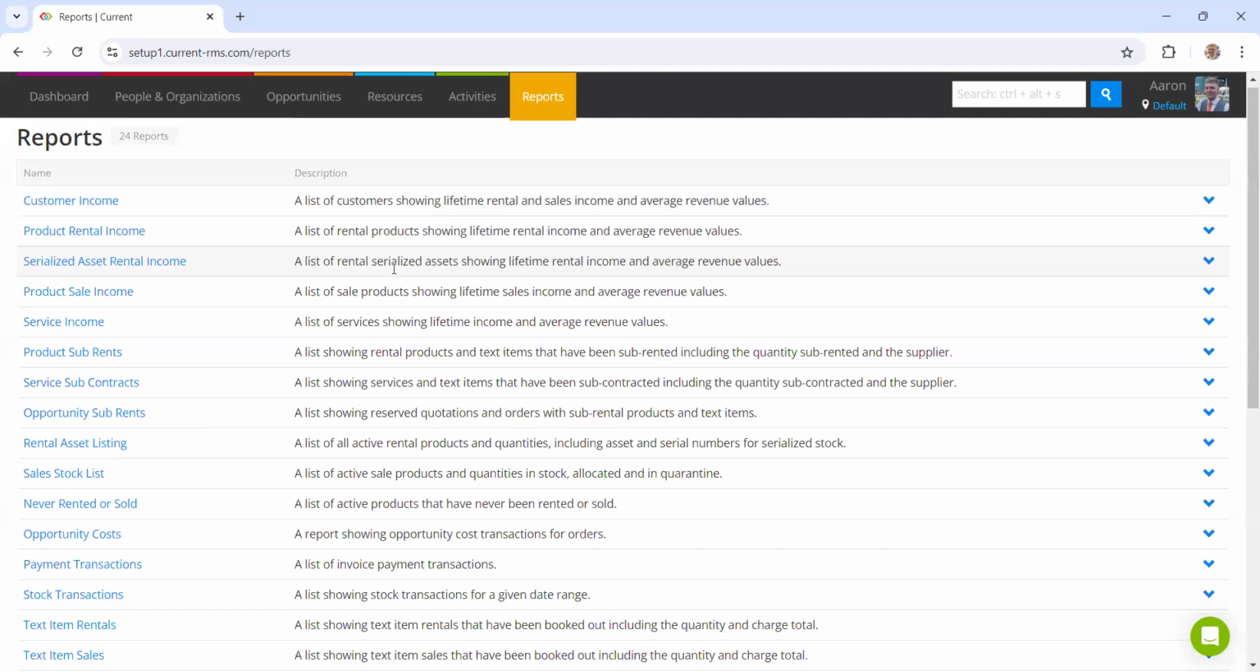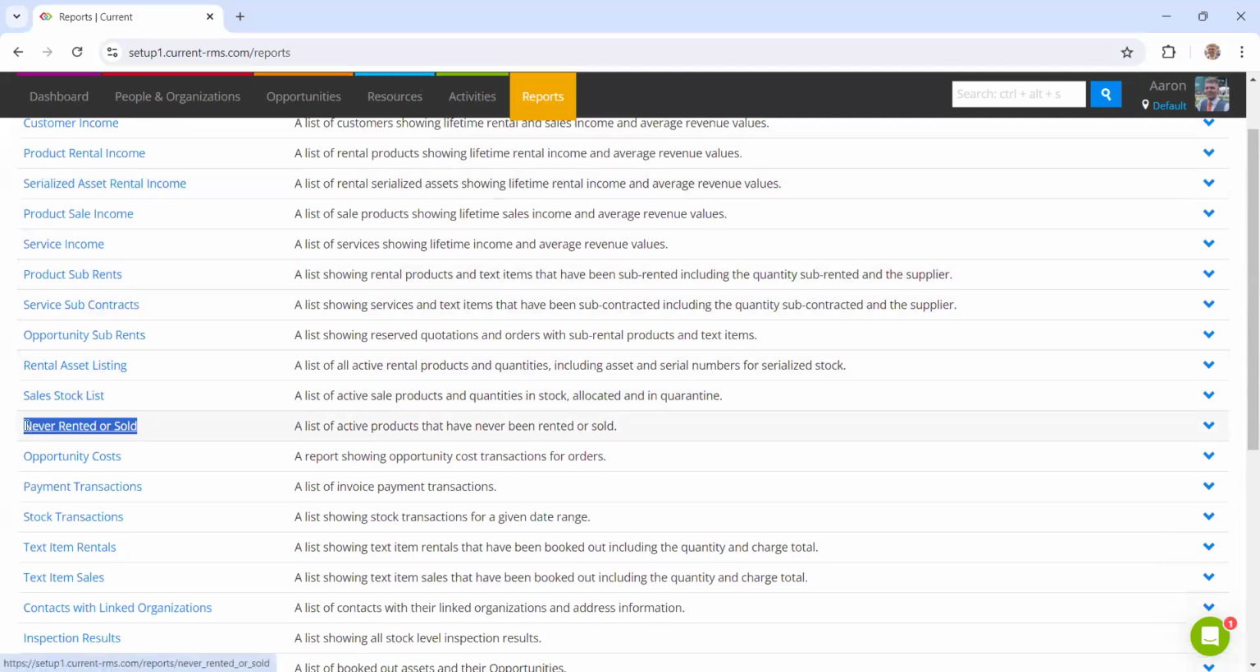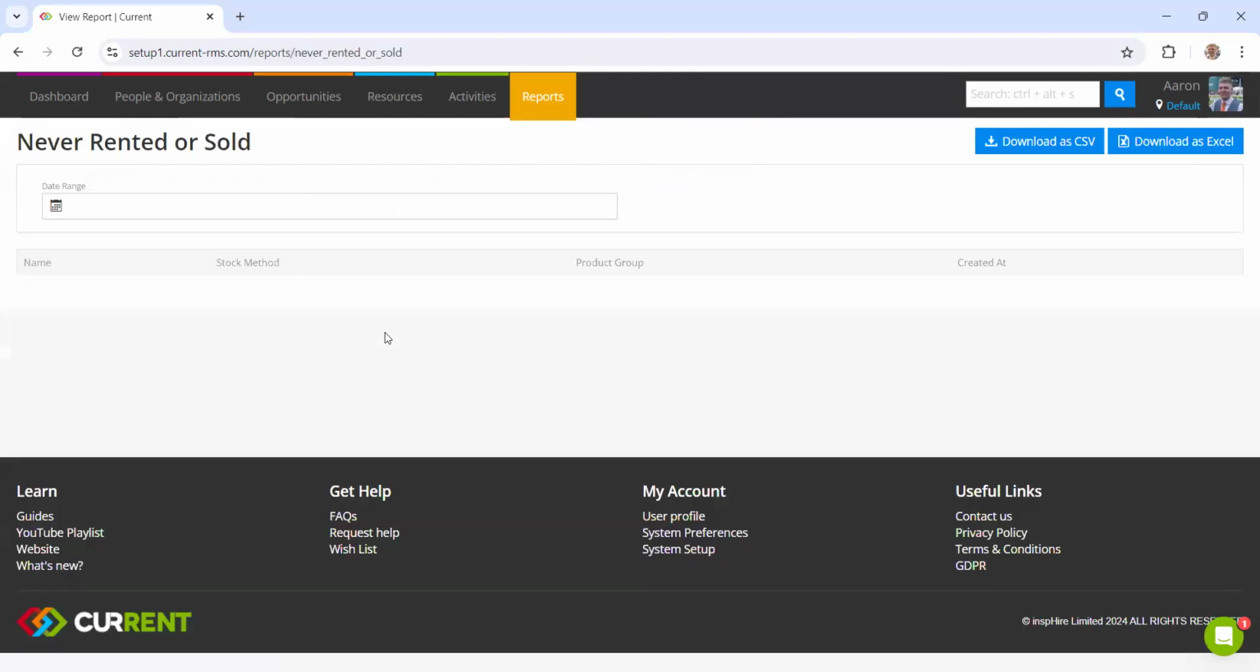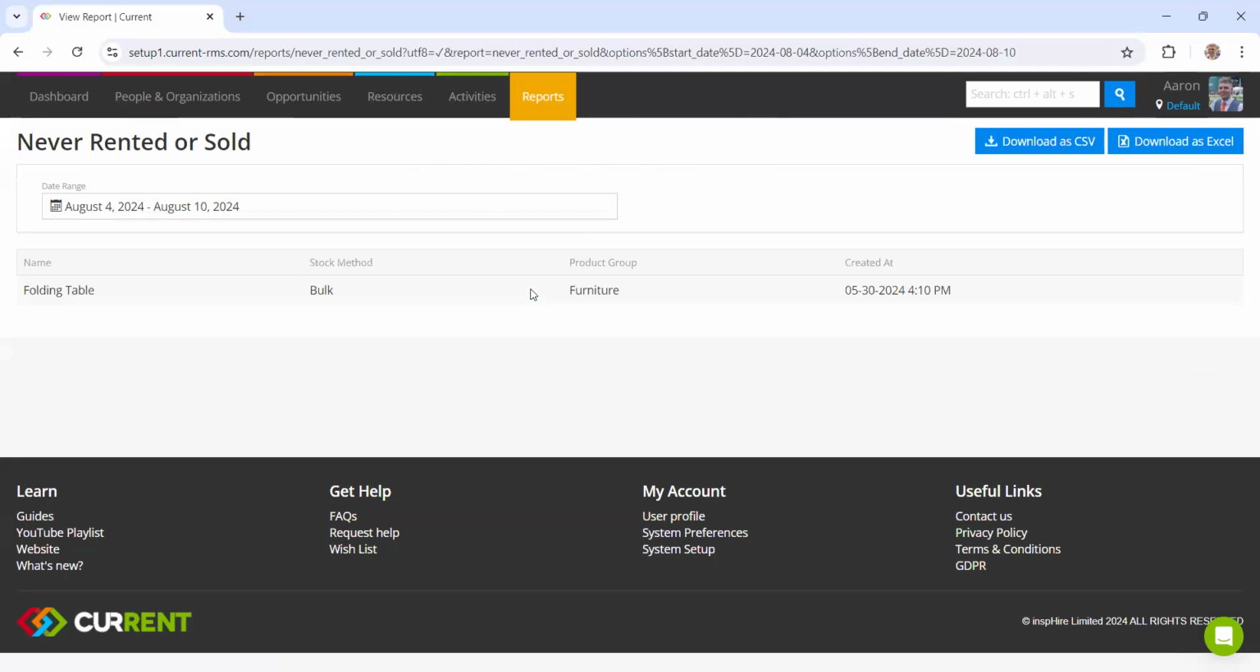As we continue into the reports, we then have the never rented or sold report. So this is your flip side of utilization and gives you an idea of products that are not being rented out. So initially, this is an all-time report. So this is actually quite good because all of my products in my system are being rented. But again, if we date range this and say, what has not been rented in the past week, it will tell us this information very, very easily.